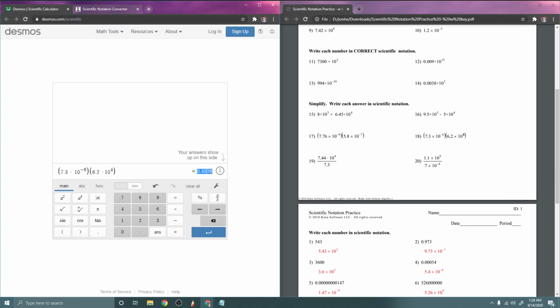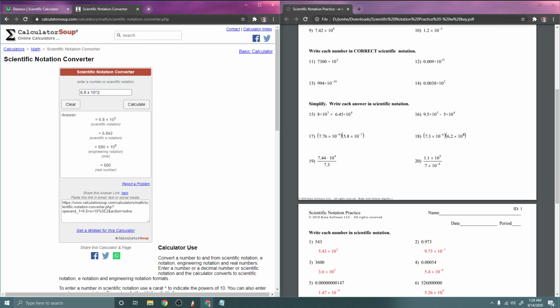So you need to copy this. I would just highlight it and press Control C, and then go over to the converter and press Control V up here. Highlight this, press Control V, and then press Calculate, and it'll turn it into scientific notation, even if the number is too small. So make sure you know how to use those. That will save you a lot of time.